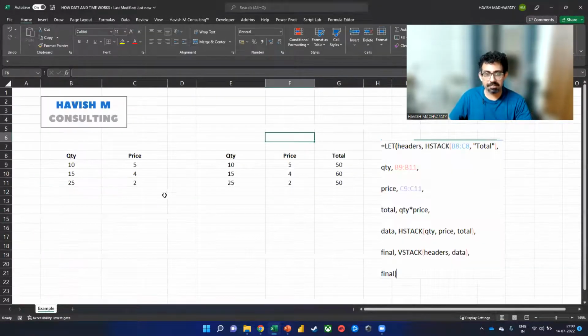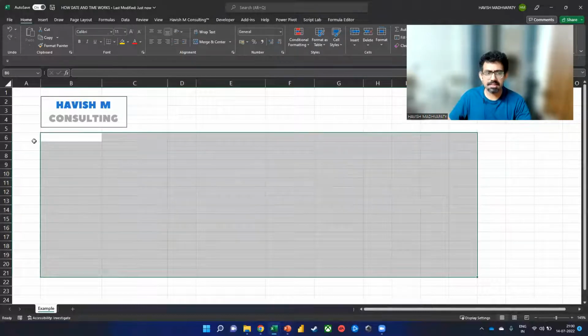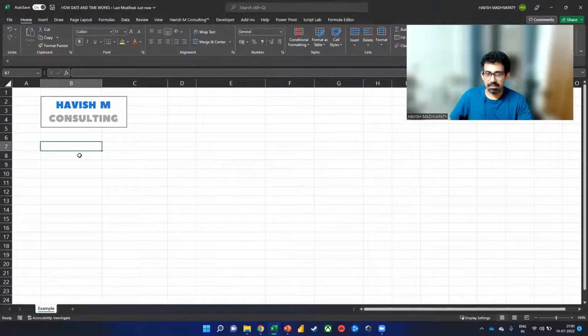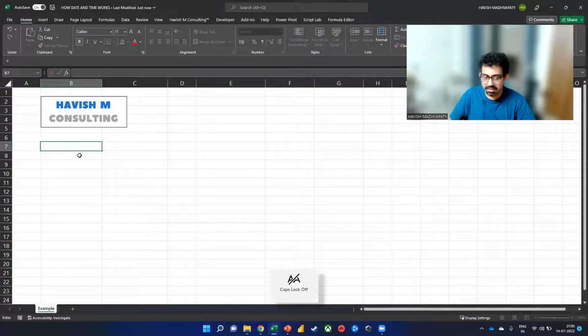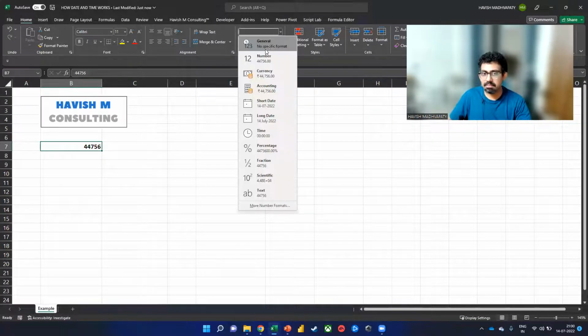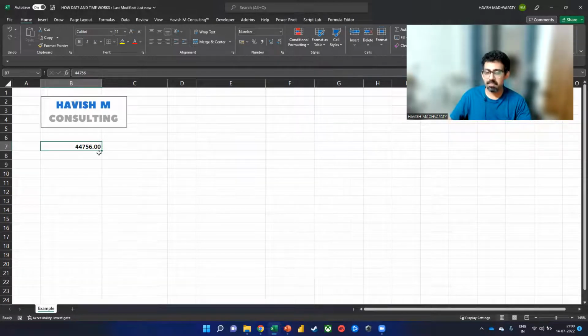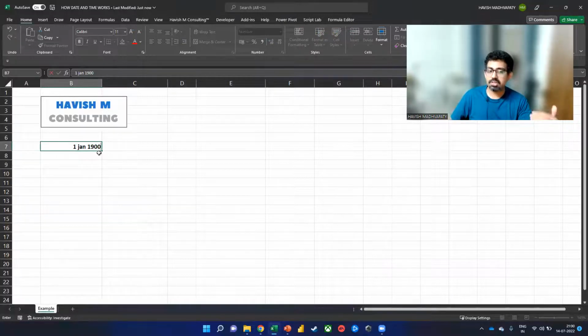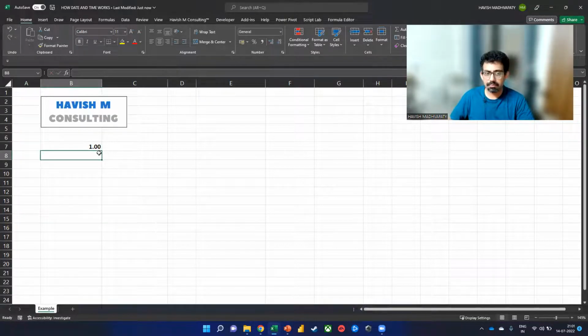So let us open the Excel file and let me remove all of this. Now, when I write a date, Control semicolon is the shortcut to put in the current date. We all know that this is a DD, MM, YYYY format. But if I convert this into a number, it becomes 44756. Now, the logic here is that the 1st of January 1900 to Excel is a starting date. So according to Excel, 1st January 1900 is 1.